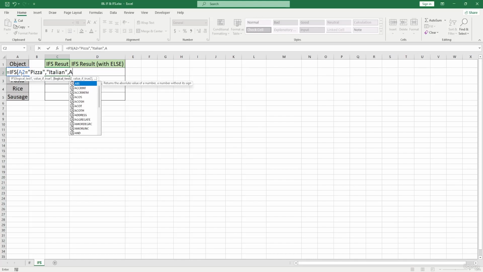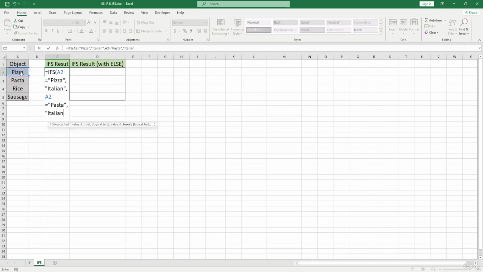I'm going to type in A2 again. A2 equal, if it is, let's say, the next one is pasta. So I'm going to type in pasta. Double quotation, comma. And I also want this to be Italian, okay? Italian. Double quotation. Comma. A2, and A2 equal double quotation. Then I'm going to put in rice. Double quotation, comma, double quotation. This is going to be Asian.